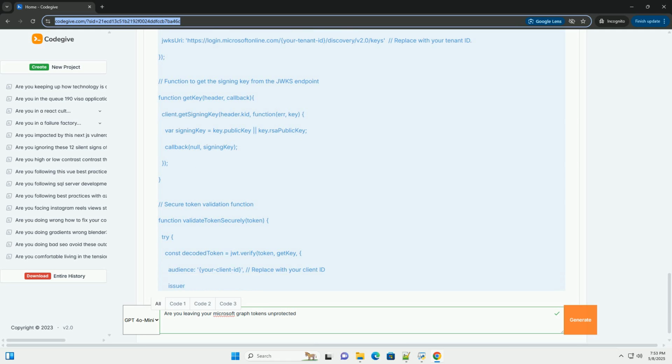Server-side validation: the SPA sends the access token to the server-side application for validation. The server-side application then validates the token using the public keys from Microsoft Entra ID. Never use the token directly in the SPA: the access token is never used directly in the SPA to access Microsoft Graph. Instead, it is sent to the server-side application, which then uses the token to access Microsoft Graph on behalf of the user. Conclusion.